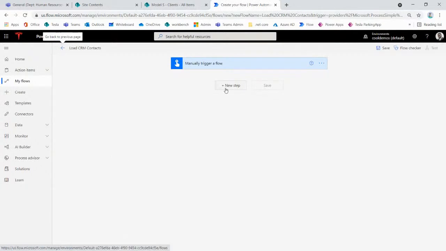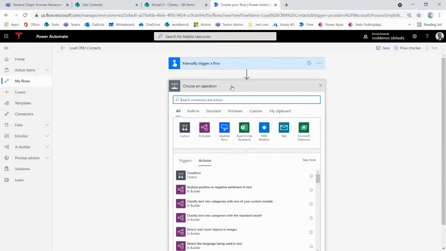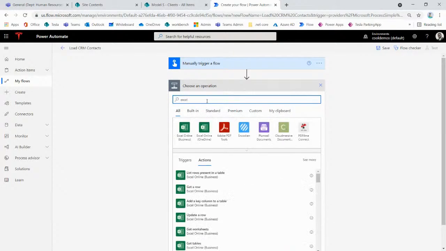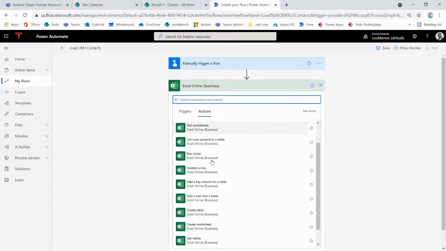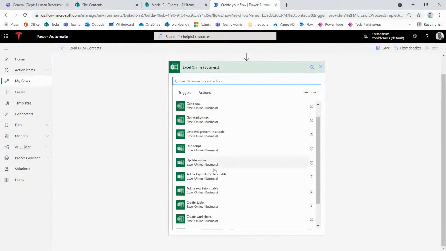So the first thing I want to do is grab that Excel data. I'm going to walk through the steps, and I'm going to show you where things fall apart and how to resolve it. So I'm going to grab that Excel data, and here I'm just going to get the Excel connector. If that Excel connector was not available to you, here we've got the Excel connector. I'm going to hit Excel Online for Business, and then these are all my available actions.